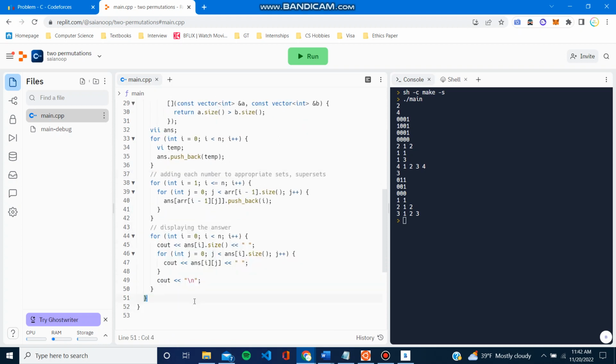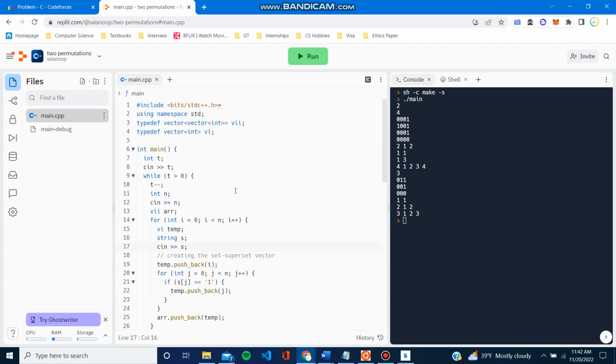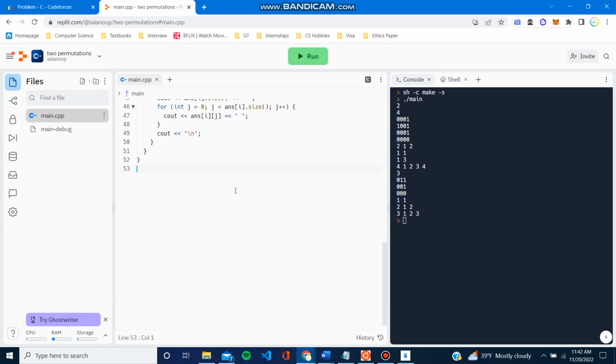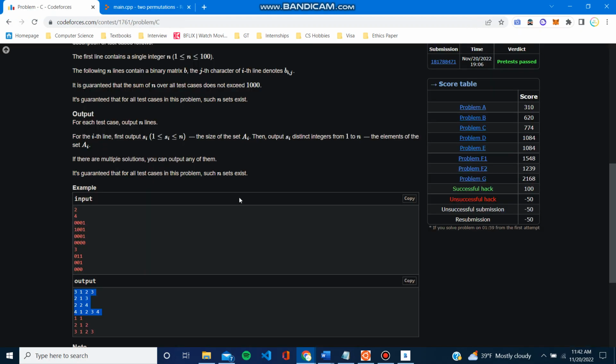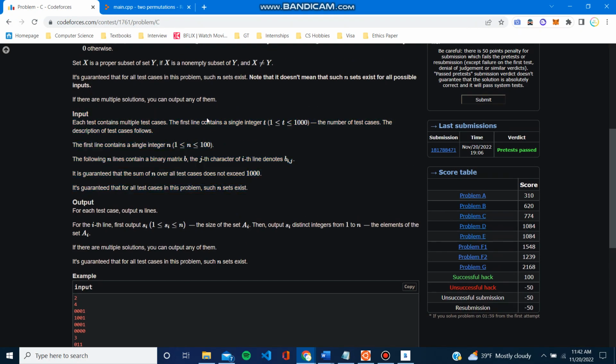And this is just displaying the answer. So it's pretty straightforward, I would say. It's a nice question, not really a lot of number theory really. It's just you need to build sets.